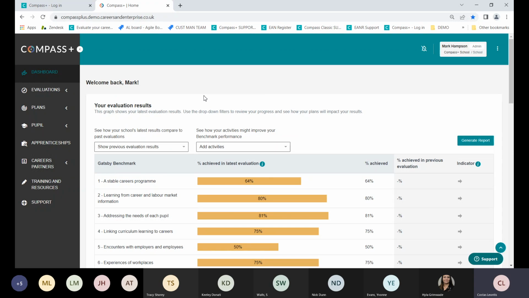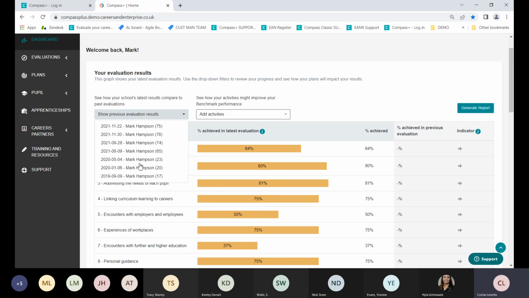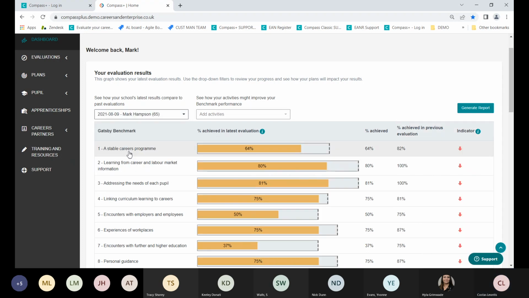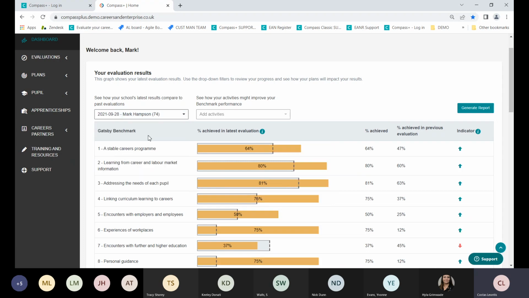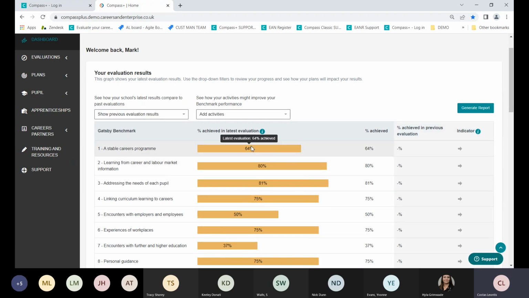Okay, so the first thing we're going to start with is just looking at your dashboard, which you're all going to be familiar with, but just some things you can do with dashboard that you may or may not know. This dashboard reflects the last completed evaluation I did. I can look at previous evaluations if I want to, and I can overlay my previous evaluations with my current evaluation to see whether things have gone up or down. But I'm going to just stick to my current evaluation here.